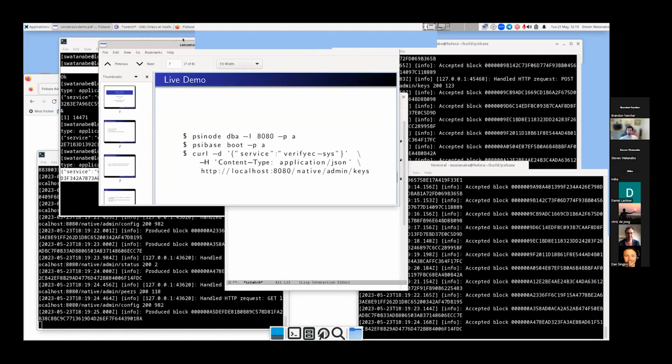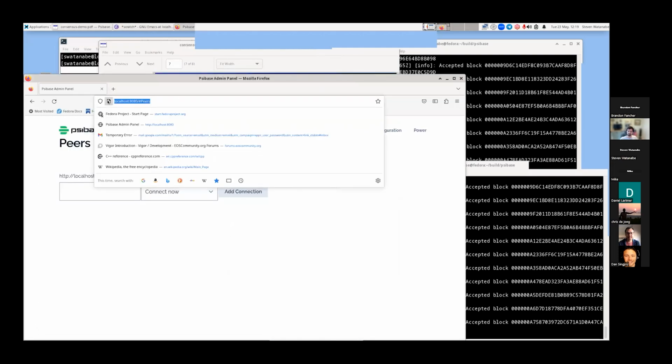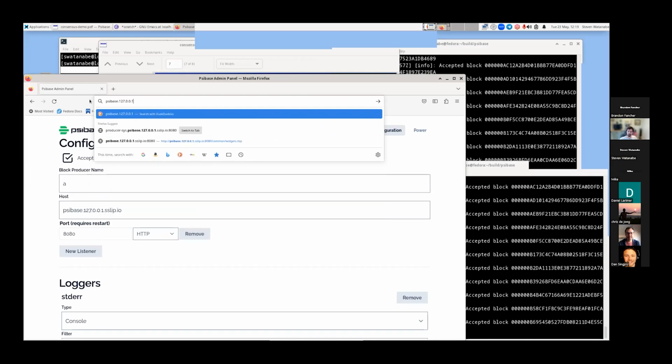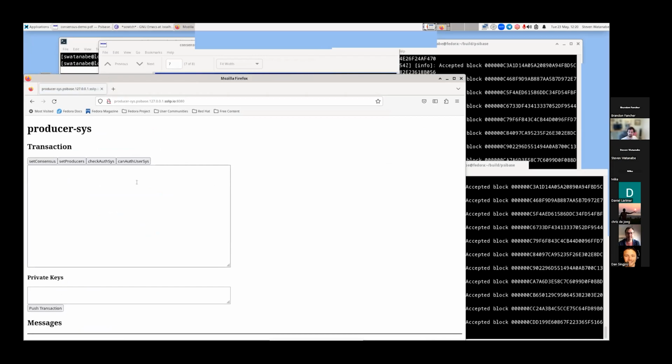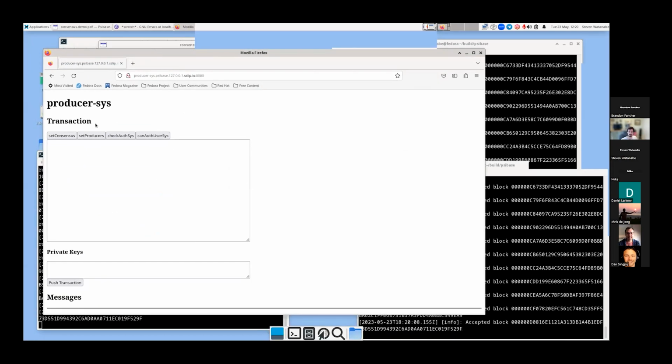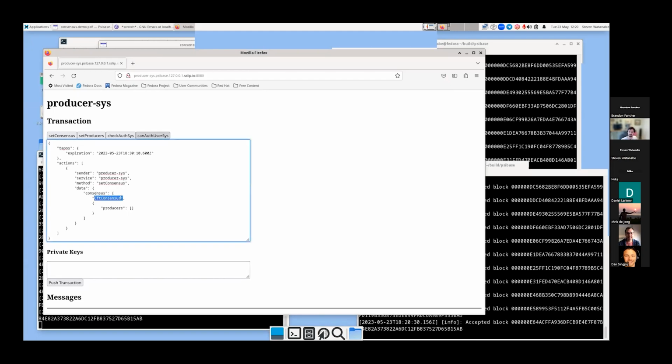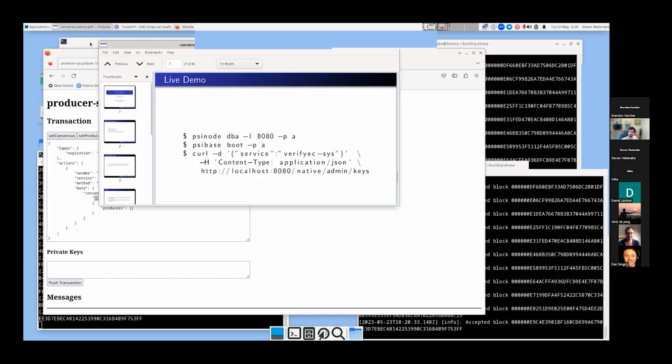Okay, now in order to set the consensus algorithm, we'll want to go to, there we go. So this is the interface page for the producer's contract, which allows setting the consensus algorithm and the set of producers. Currently, it's very minimal and requires entering the transaction in JSON. So it's already set to CFT, which is RAFT, or crash fault tolerant.